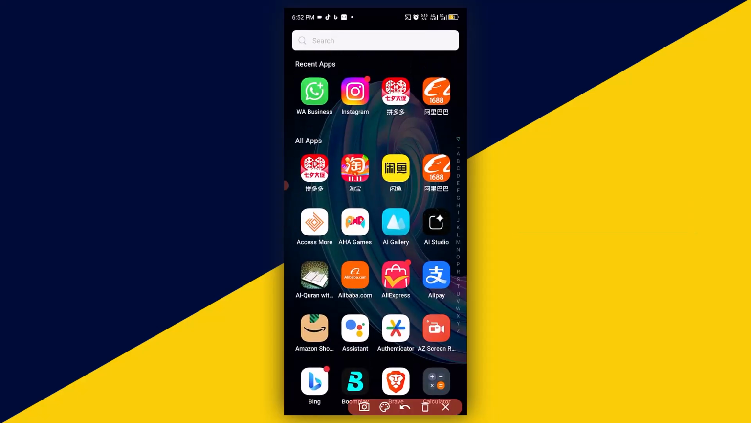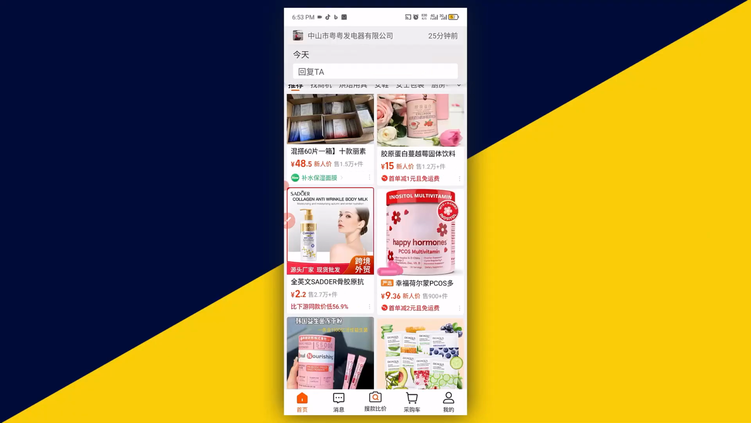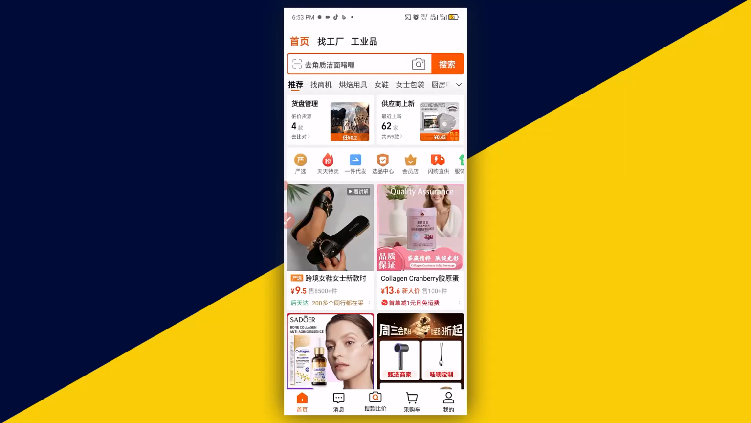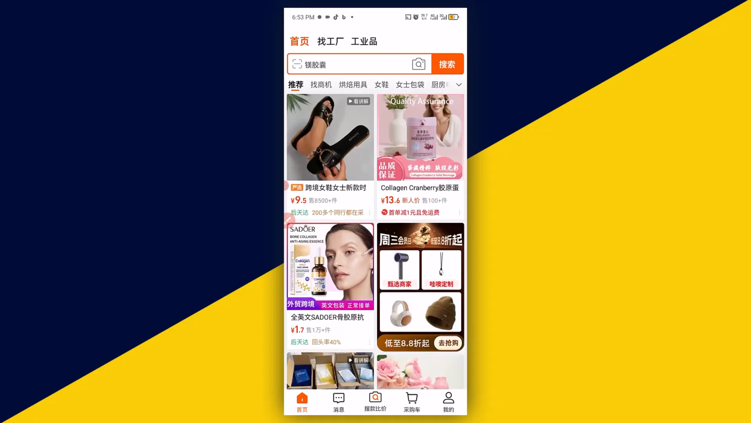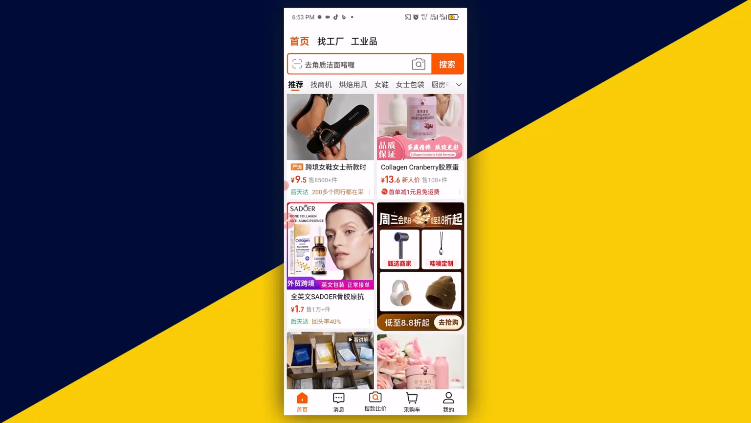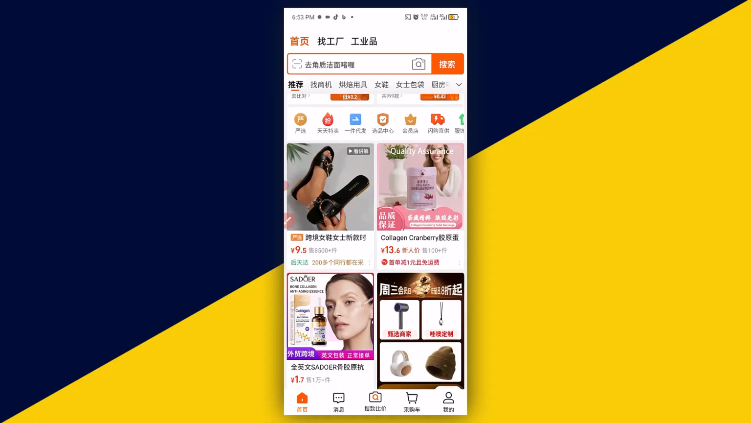So the very first thing I'm going to do is to proceed to my 1688 Chinese shopping app right here. After you open the app, the next thing you need to do is to make sure you search for a product and add the product to cart. If you don't know how to search for a product, consider checking out the videos on my channel. I have made a lot of step-by-step tutorials on how to add products to cart on 1688.